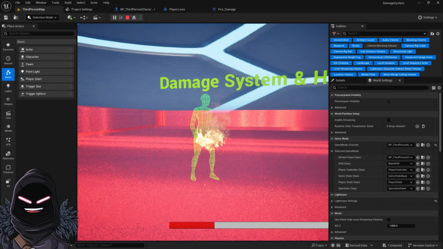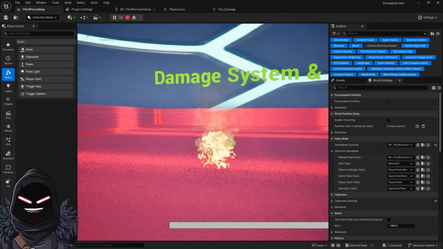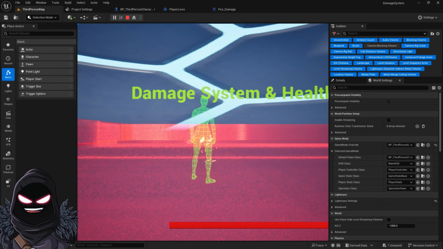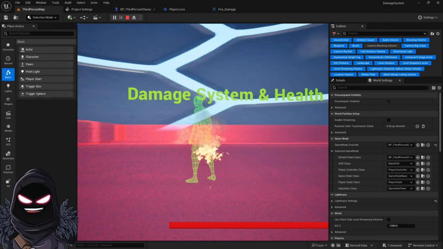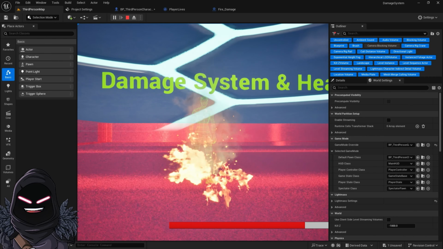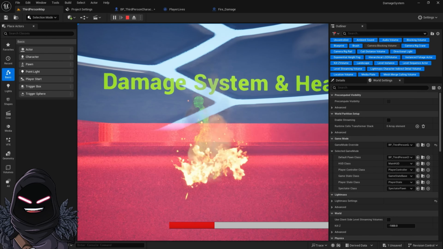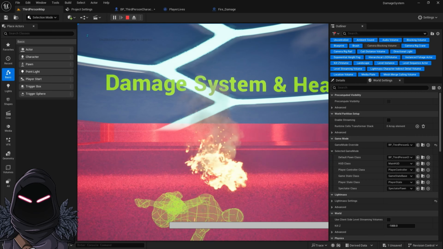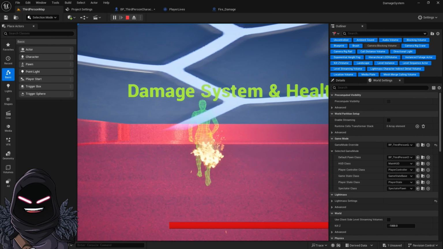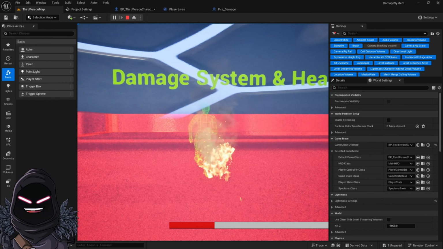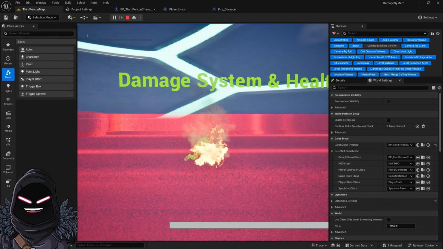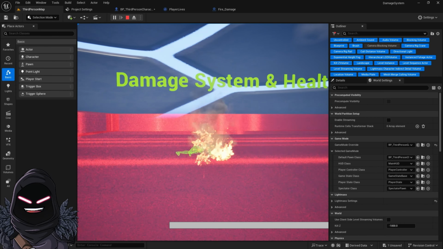In this video, we're continuing our health and damage system. In part 2, we added respawn and death. Now in part 3, we're adding a PlayerLives system using game instance. I'm using a game instance because this allows us to store data like PlayerLives that stays constant even when the level restarts or changes. It's a great way to manage game-wide variables. Now let's open the editor and get started.